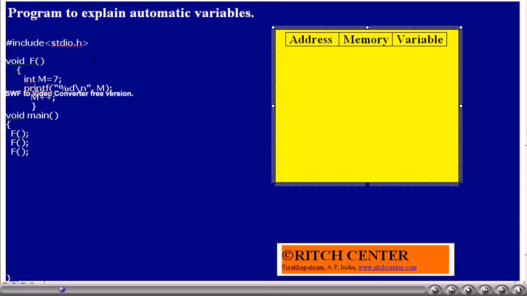We have written a main program which calls the function f 3 times. Especially, this program is to demonstrate the automatic nature of the variables of the function. The function f is called 3 times, and each time the variable m is declared and its value will be printed, and then its value will be incremented.